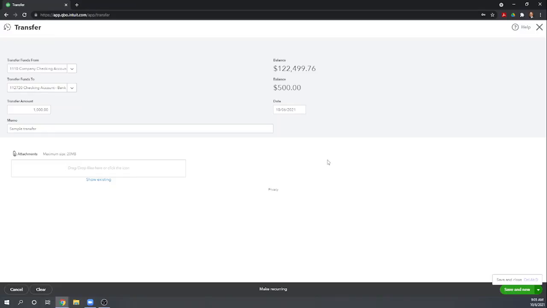Now, one important point, this is just recording a transfer in QuickBooks Online. This is not initiating the transfer. You'll need to go to your bank account to initiate the actual transfer. This is only recording the transfer. So let's hit save and close.